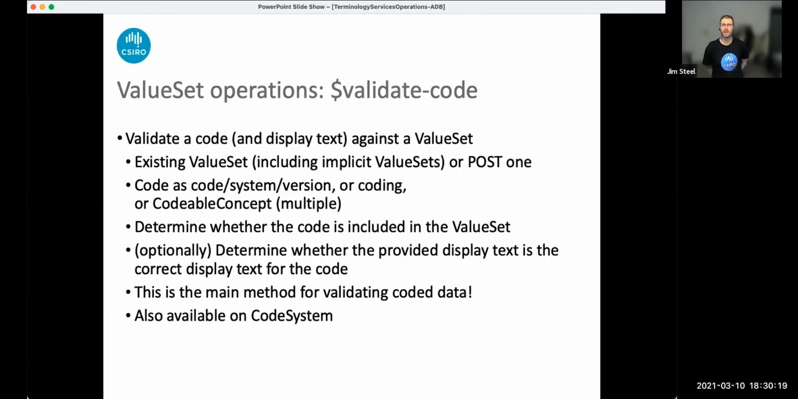So this is an operation that we can use against a value set to check whether a code is a member of that value set. And optionally, we can also check whether the display text is valid with respect to that value set as well. So we can either use an existing value set that exists on the terminology server, and we can do that in the same way as we did for expand. We can pass in a URI for the value set, or we can use the context parameter, and that includes using implicit value sets.